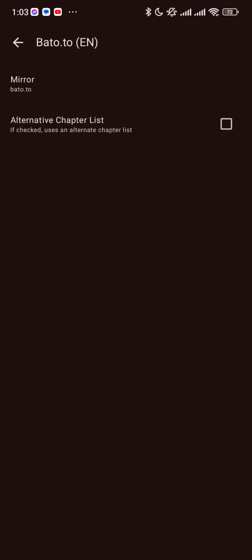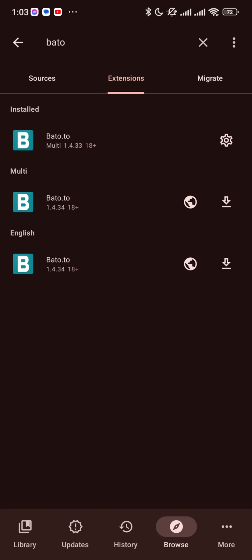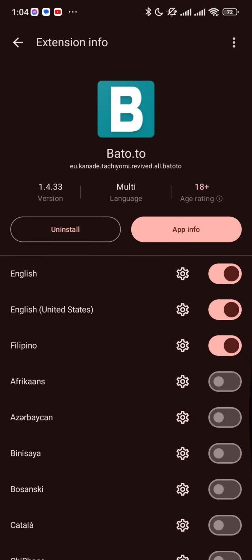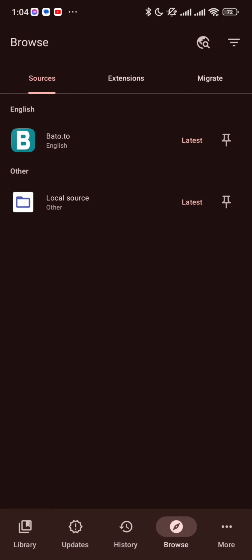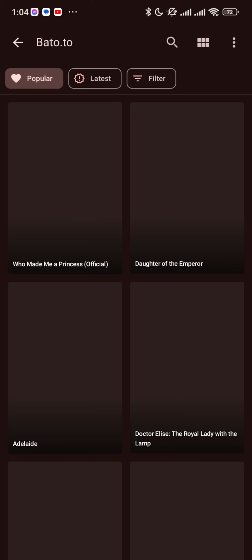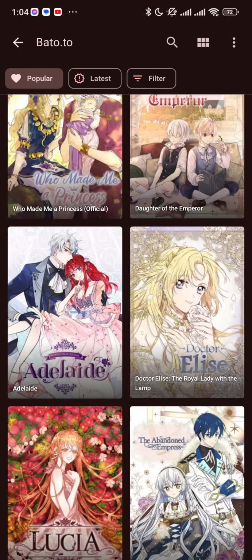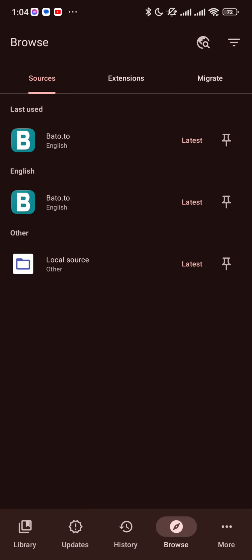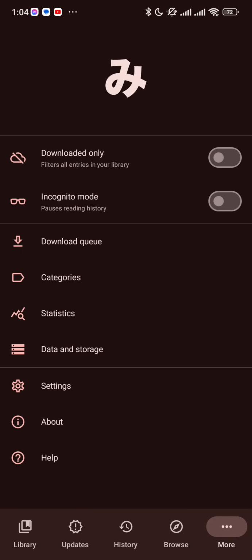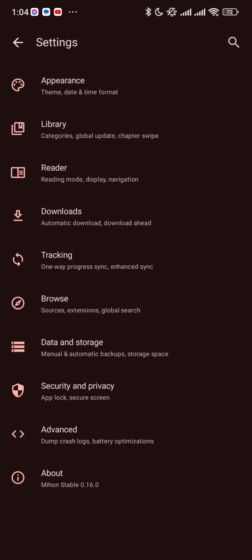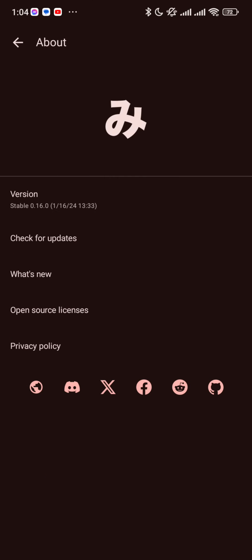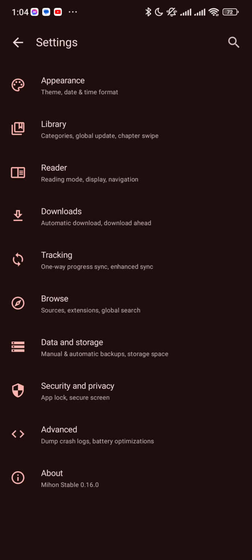Chapter list. Okay. And then when we see the sources here, you can already browse Batoto. Yeah, so there it is. And then it should be the same with Tachiyomi. All of the settings and stuff, it's just named Mihon right now.